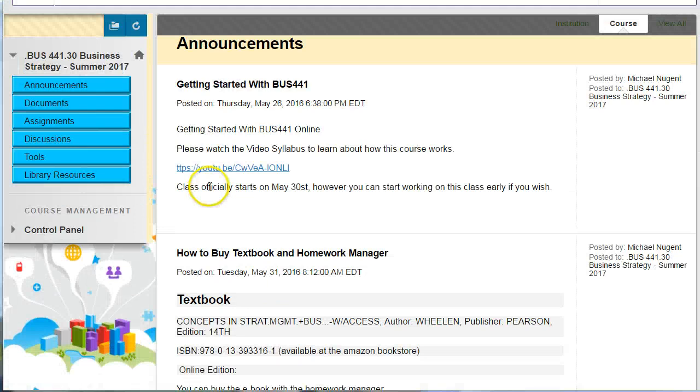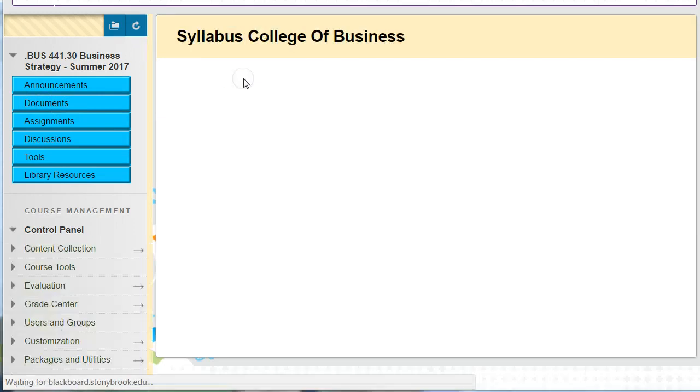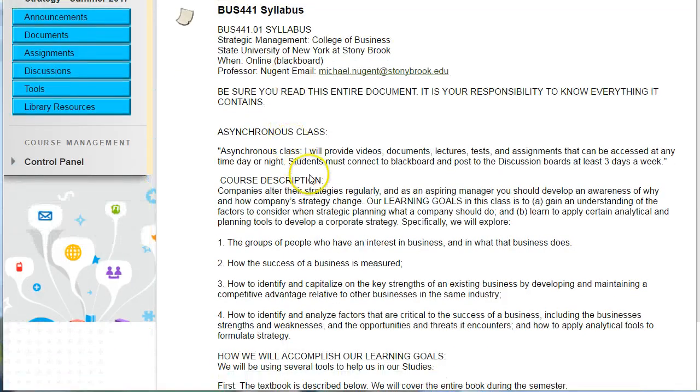Where you should go from here. When you're first starting the course, of course, every time you come to the course, just to see if I post any new announcements. But the first time you're starting the course, you want to come into Documents, and you want to read over the syllabus. Now, read over the syllabus in its entirety.